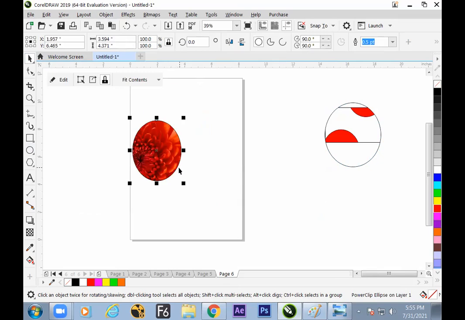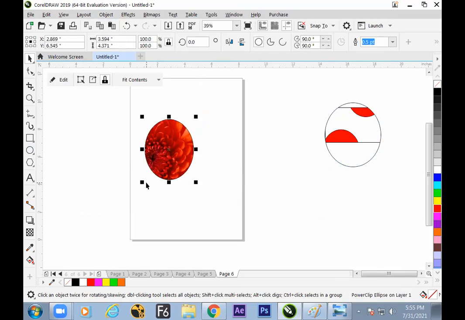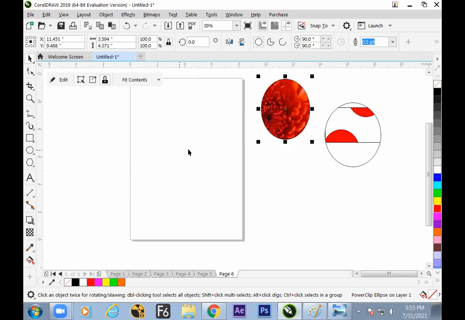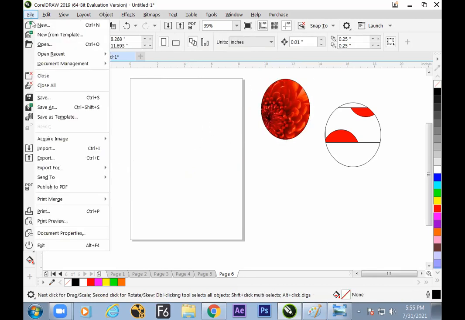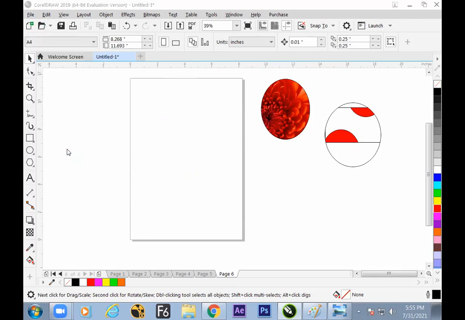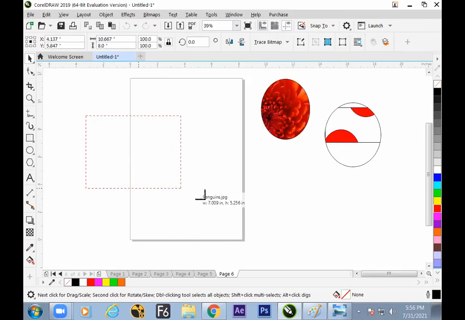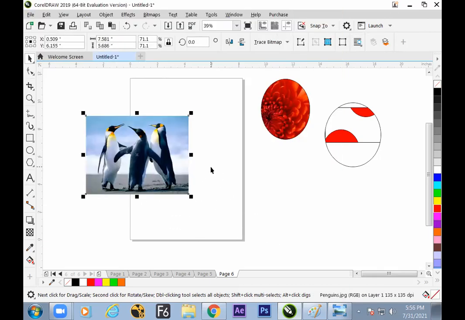Is it clear? So now we've seen how to make photo cutting in CorelDRAW. Start with a very predefined shape, then slowly you can go to the next shape. Hope you now know the power clip in an image. Same job, same thing, import. Go for importing. Now let us see how power clip interacts with text material.